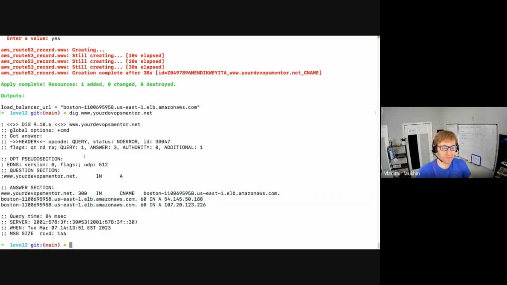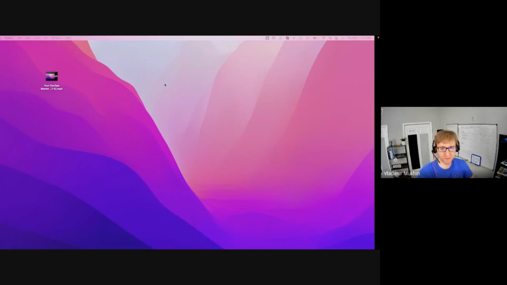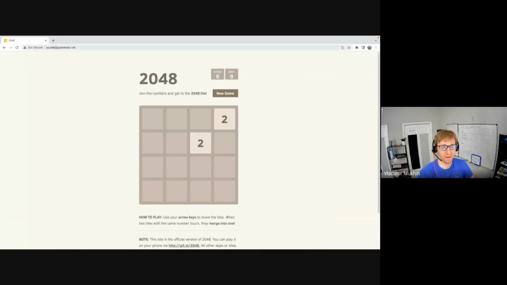And when we go to our browser and open this URL, we will see the game, and it is accessible through the URL that we specified. Very cool.